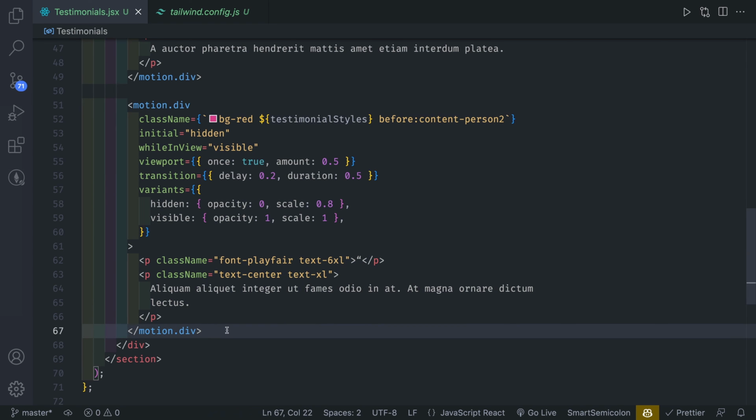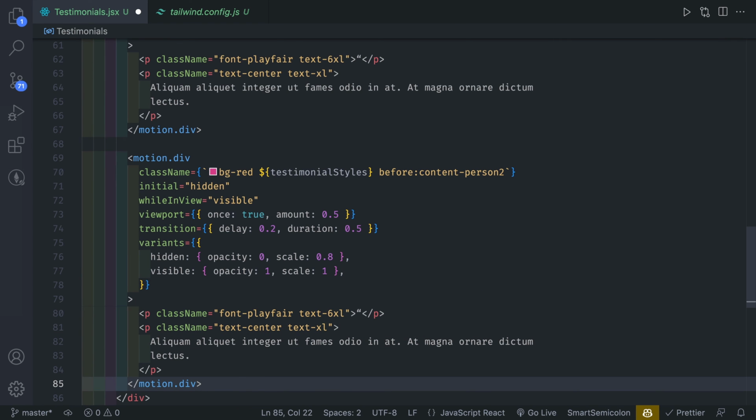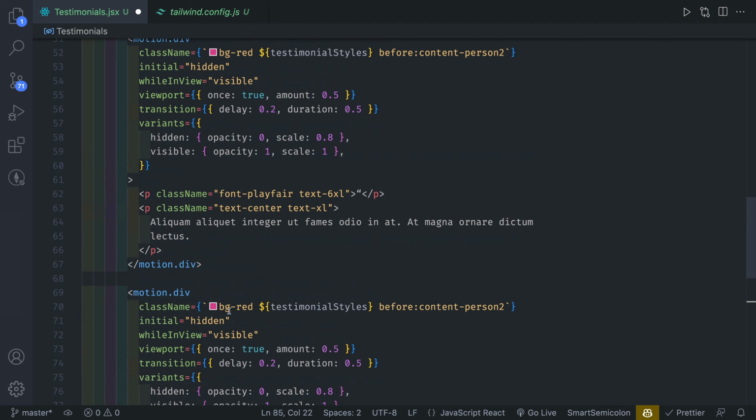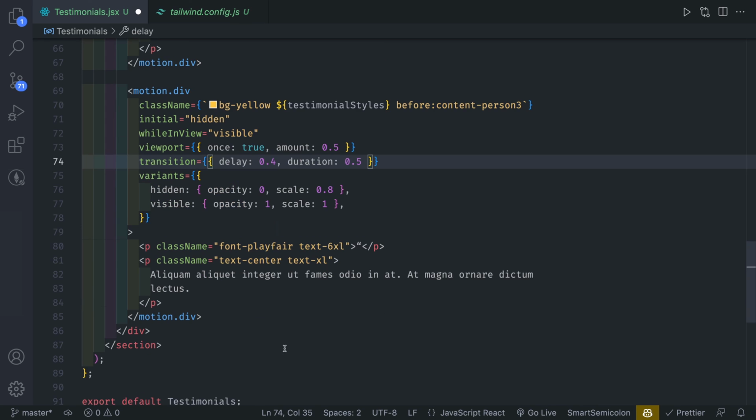Copy this entire motion div, go down. We're going to say background of yellow, content person 3, delay of 0.4, and then change the text at the bottom.